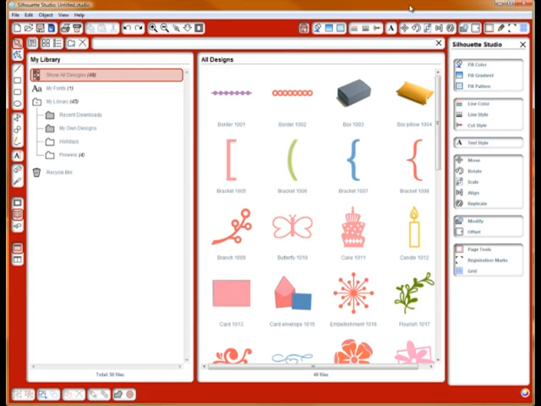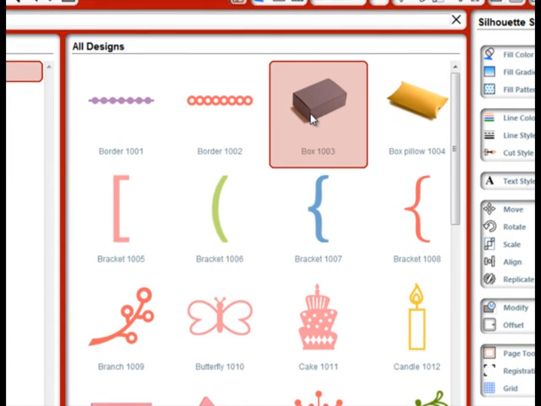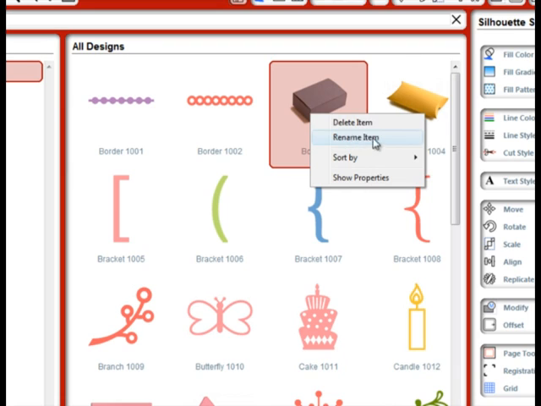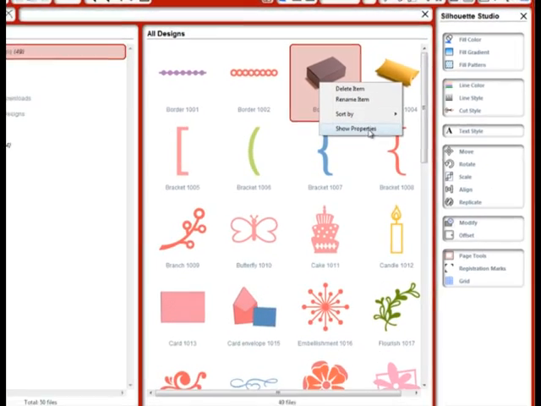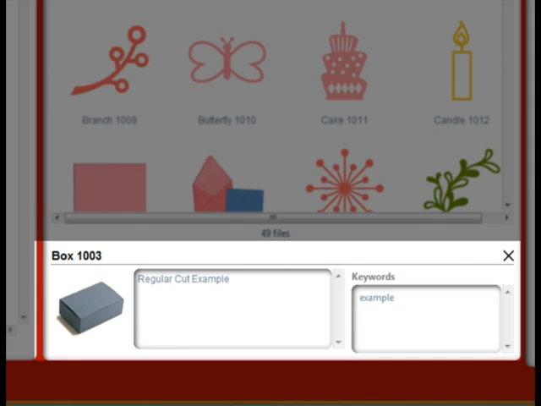In addition to customizing folders, you may also adjust any of your images within the library. Right-clicking on an image will allow you to delete the image, rename the image, sort the images in the current folder, or show or hide the image's properties, which will provide you with an image's description and any associated keywords at the bottom of the panel.